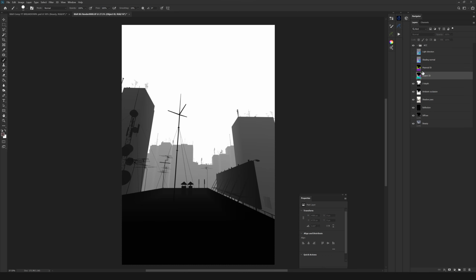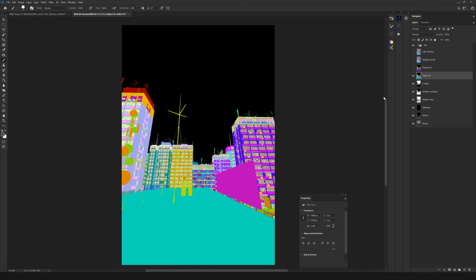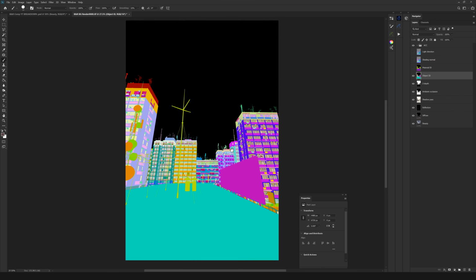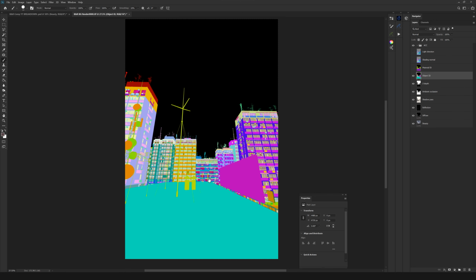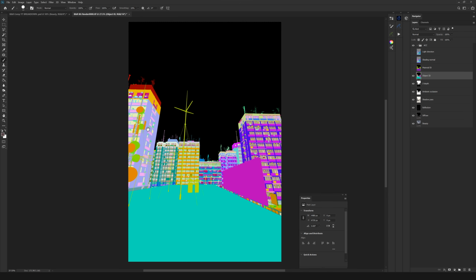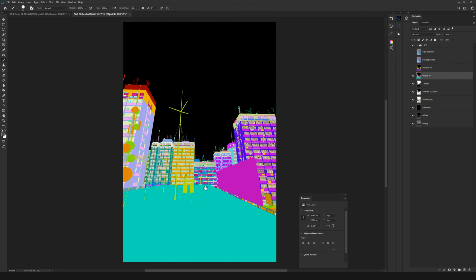Now moving into my ID passes here. So I have an object ID, which is essentially just giving every object that's in this scene a different color. Now this is primarily used just for masking situations. So if you want to make specific local adjustments, you can go through and you can just use your wand tool or the color range and start to select any of these objects individually.